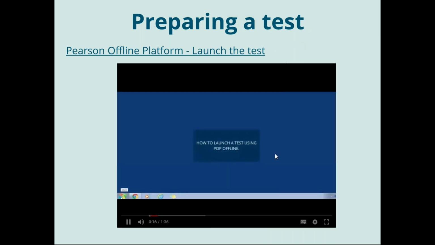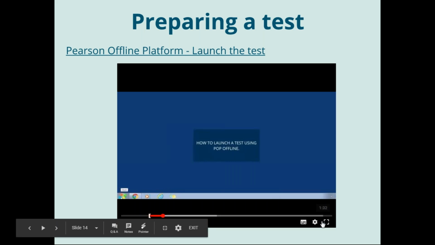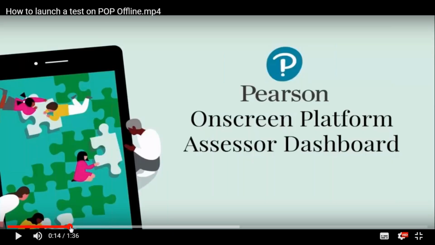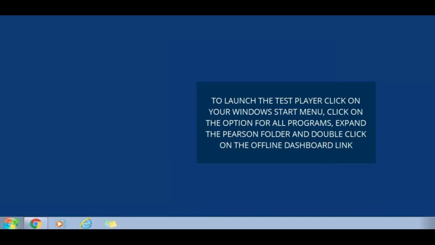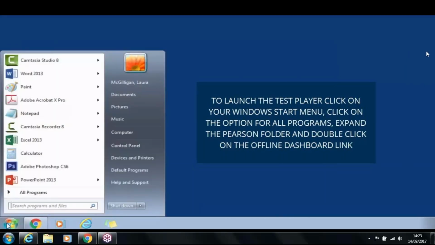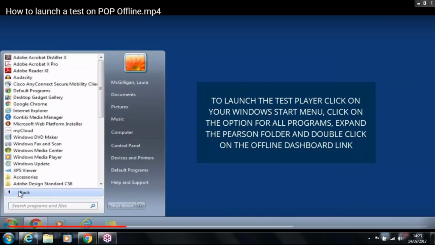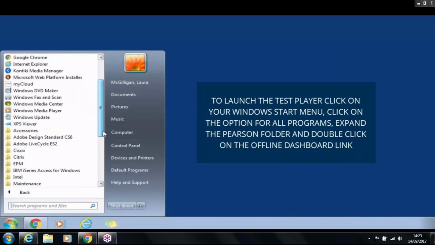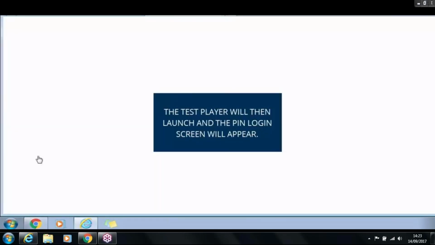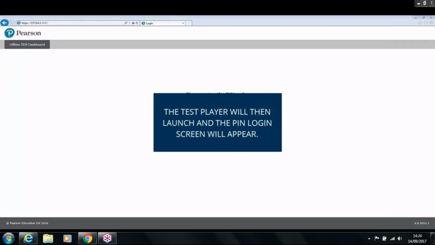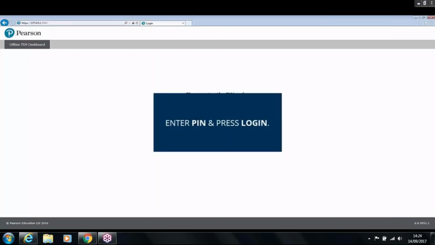Okay, so now we're going to cover launching a test. Let's just go back. So you launch a test using Pop Offline. So that's what I showed you the installation of before. Okay, and you can see on here it's saying you can search for it by going to a specific file. It's found in the Pearson folder, and it's called Offline Dashboard. You can also find it just by searching. So yeah, it will bring it up.